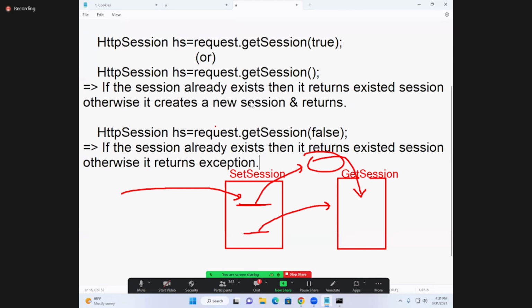And suppose we directly send a request here, it should not create a session. Because this program, after setting the session variable, only then do we use it for getting purposes. And if control directly comes to this page, it should not create a session. If created, that session variable is wasted. Because only after setting the session can we retrieve.